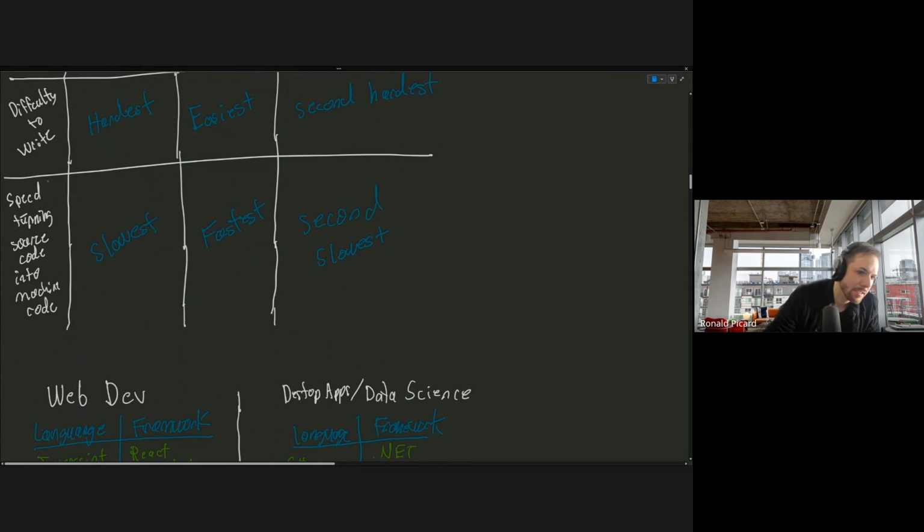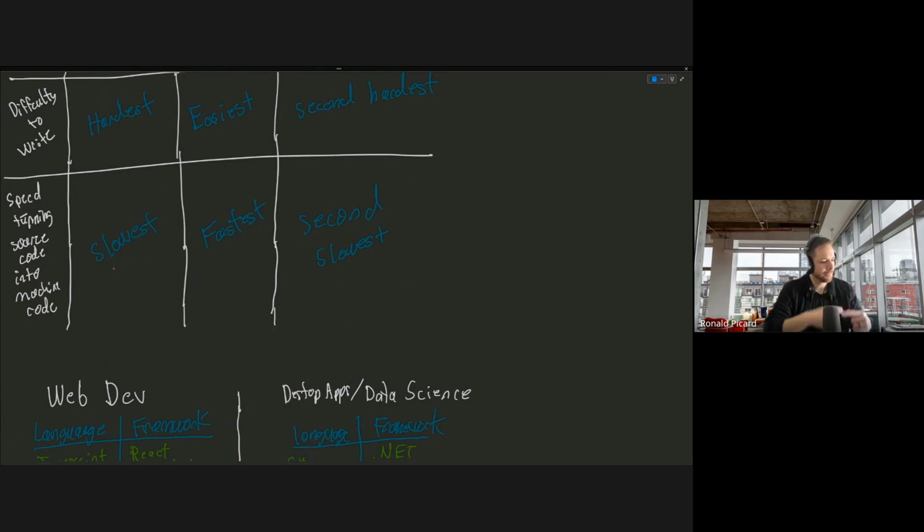Speed of turning source code into machine code. So compiled is the slowest, when it does everything beforehand, but it takes a while because it's trying to make it as efficient as it can in the compiler, depending on what settings you make.